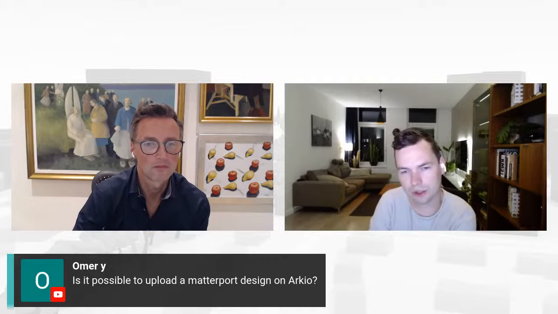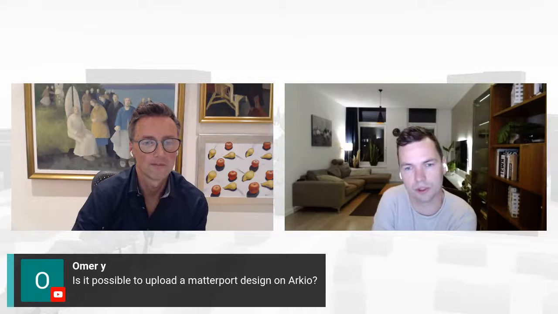Okay, so Johan, is it possible to upload a Matterport design in Arkio? If you can convert it to a generic mesh in OBJ or GLTF GLB format, it can come to Arkio. So I believe Matterport also allows for mesh exports because it's a combination of photogeometry with laser dimensions. So I believe if you can export it to a mesh, you can bring it to Arkio.